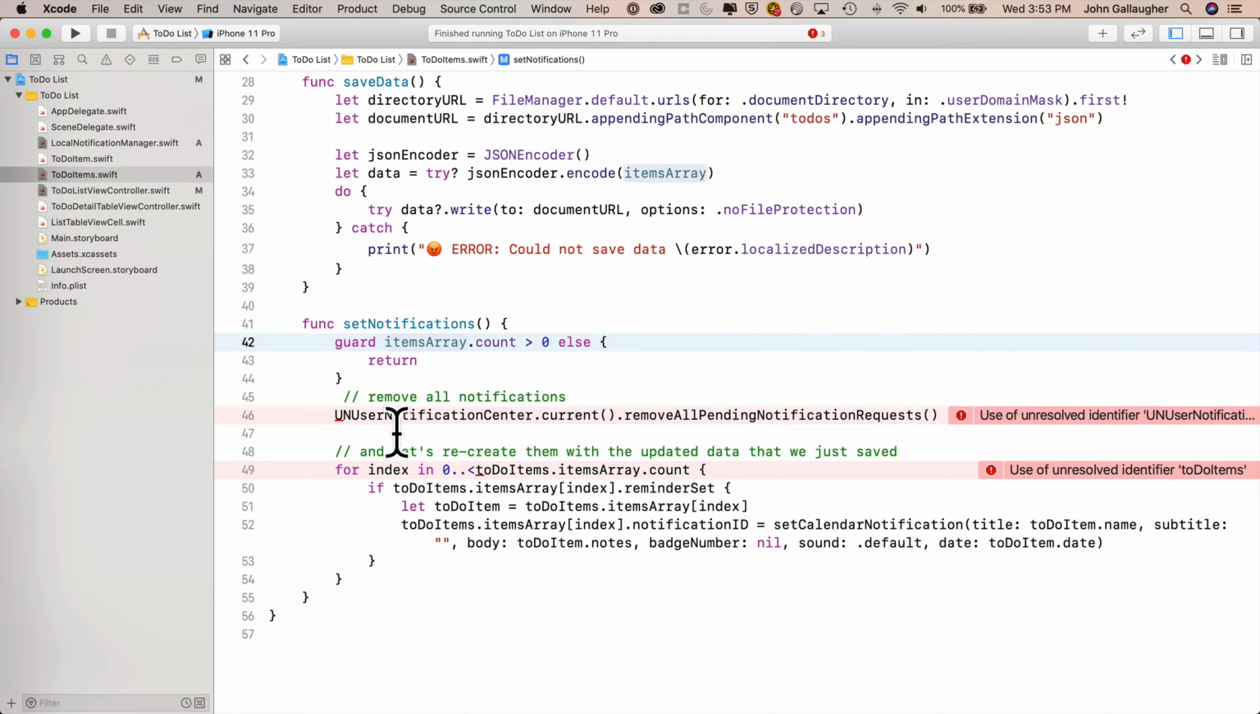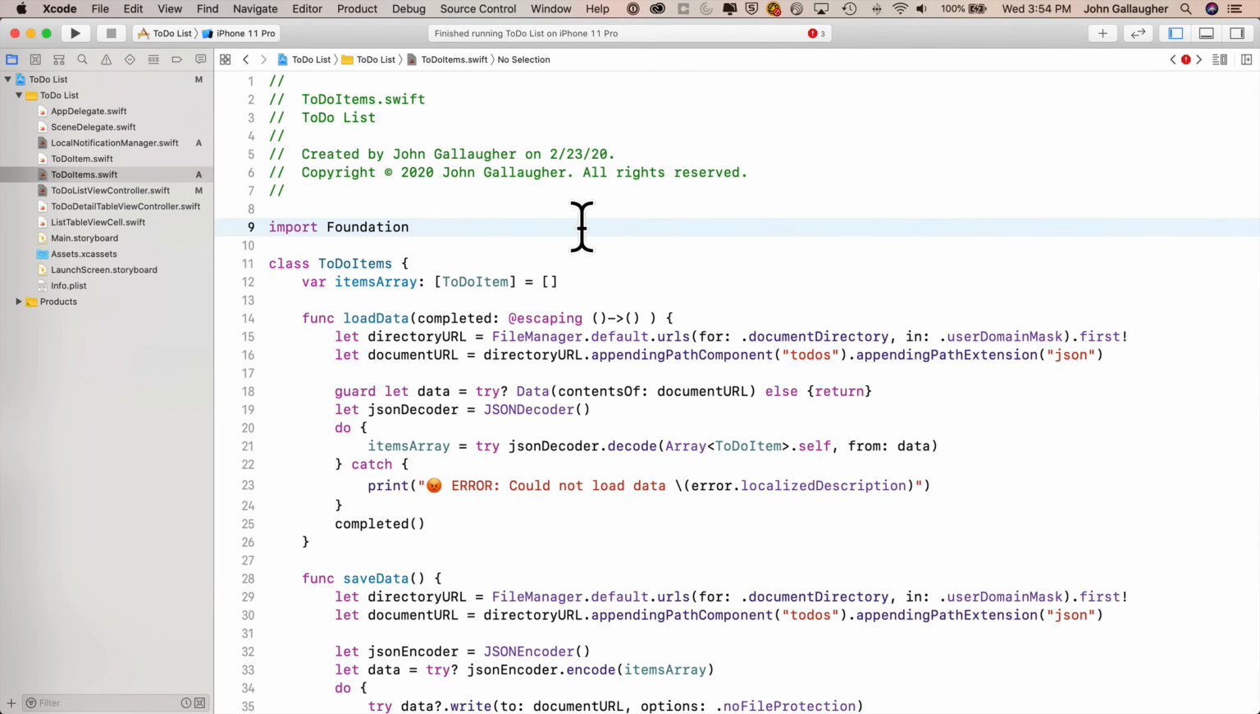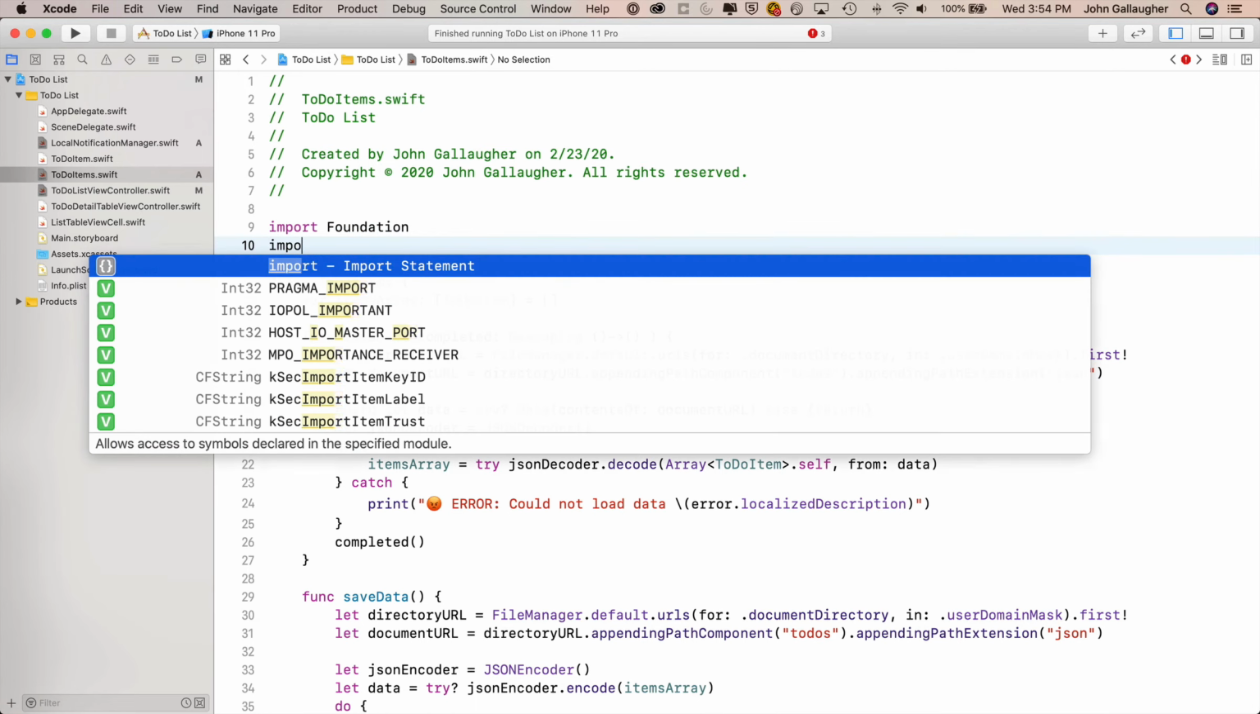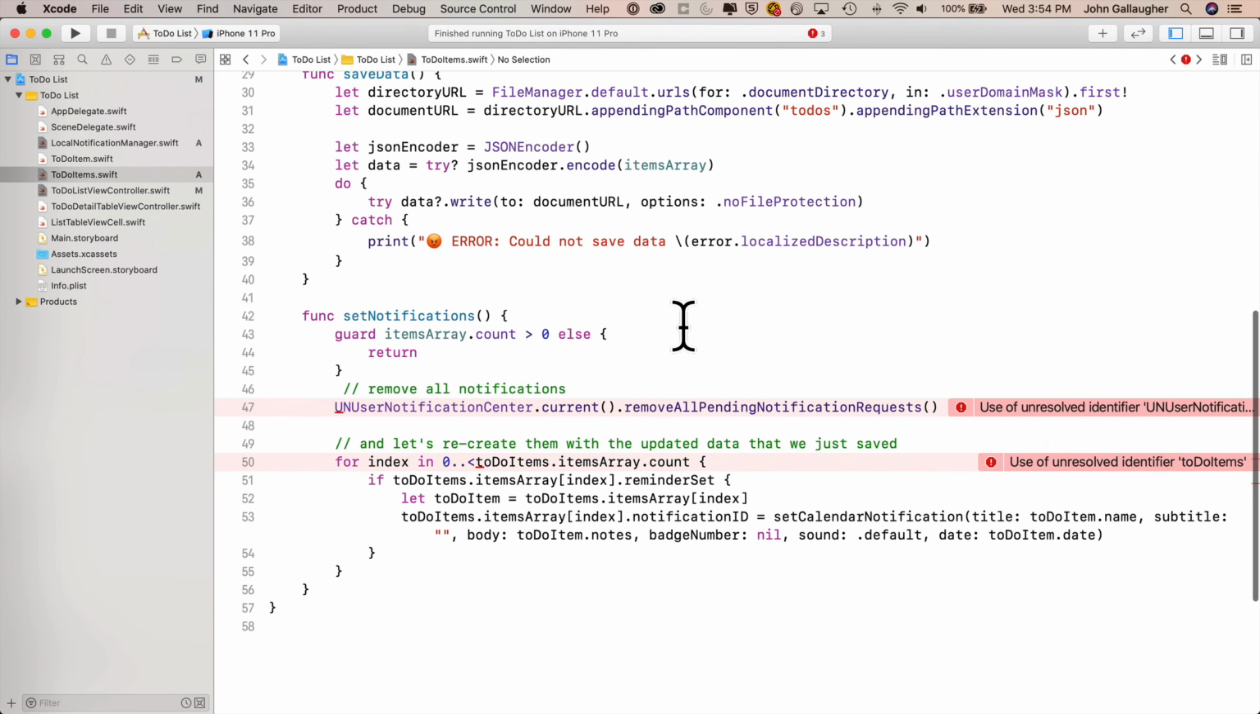Oh, and we're also getting some errors because we haven't imported our user notifications. So let's go up and add import UserNotifications. That gives us access to all of the data structures and methods to work with user notifications. So if we scroll back down, we see that error has gone away.